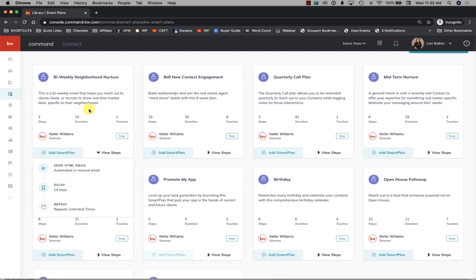So bi-weekly neighborhood nurture is going to use the existing IDX of the KW Command websites, and it's going to send them a neighborhood snapshot basically every 2 weeks of what's happening in that neighborhood. You can select multiple neighborhoods on a landing page for that person.